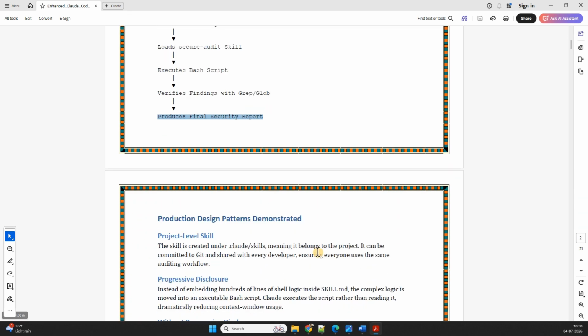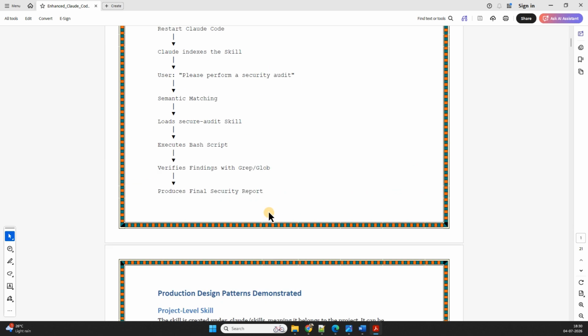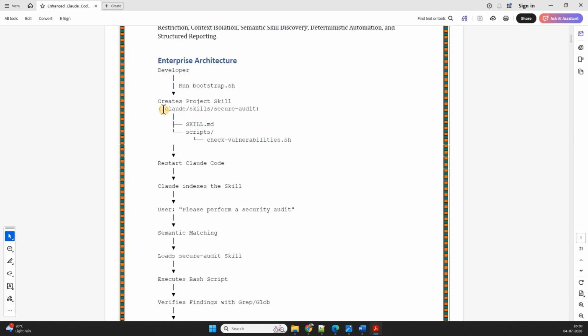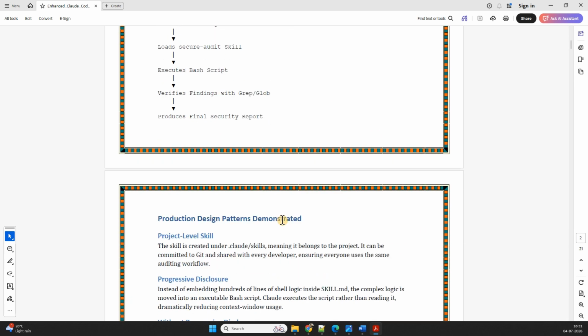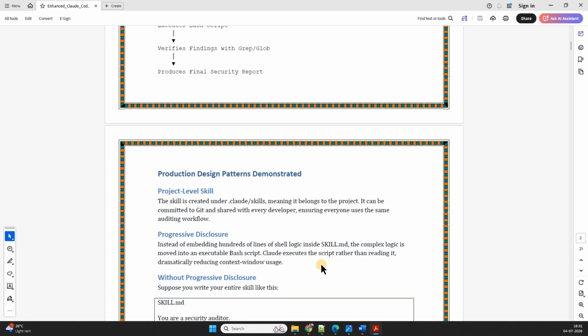So this demonstrates a production design pattern. What exactly is it? The first thing you need to know is that this is a project-level skill. Why? Because this stays in the .claude directory, which is the project-level directory, and in that you create skills. So every developer will get this. These skills created under .claude/skills belong to the project. They can be committed to Git and shared with every developer, ensuring everyone uses the same auditing workflow.